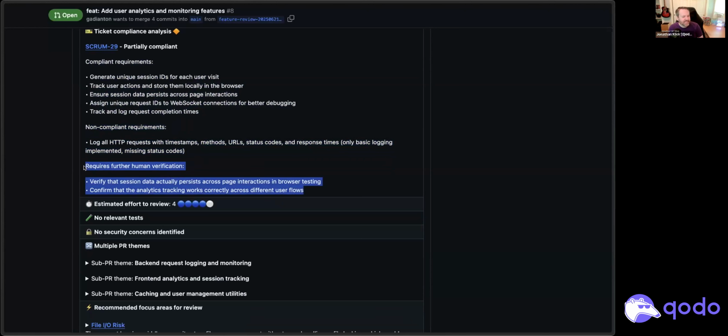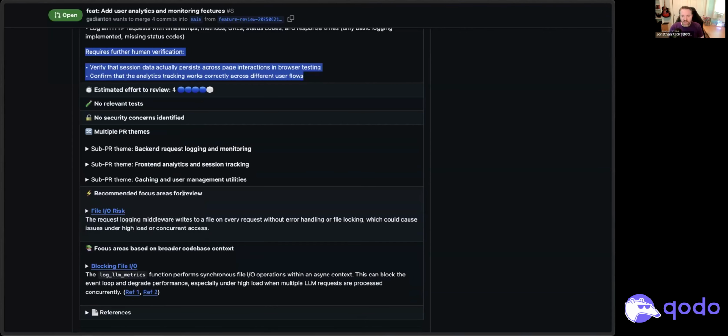Sometimes with AI, we're going to look at this and say we're not entirely sure if the code changes satisfy what's being mentioned here in this Jira ticket. And we'll say that, right? We'll call out for further human verification. But going beyond that, we also point out recommended areas for review.